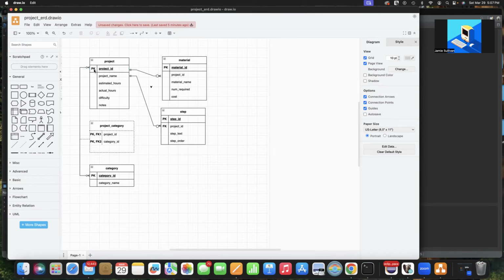So here we have the project ID, which also shows up in project category. It also shows up in material, and it also shows up in step. So here's a many-to-many relationship, here's a one-to-many relationship, and here's also a one-to-many relationship. So we have project, project category, category, step, and material.